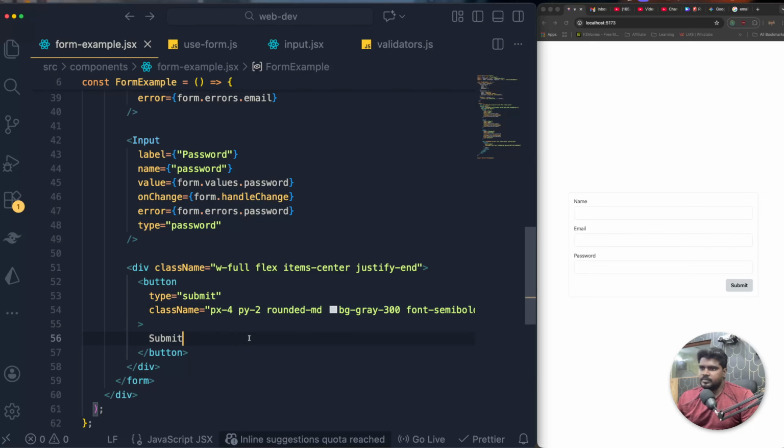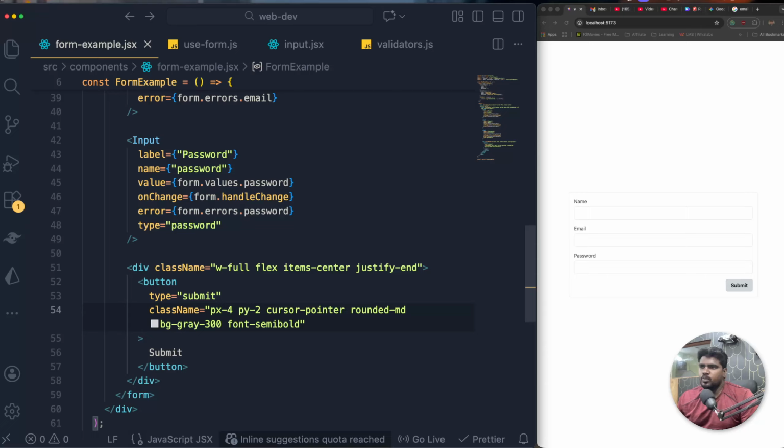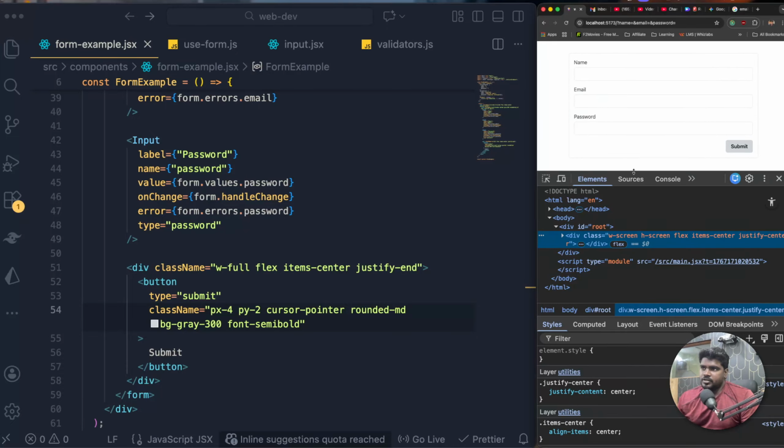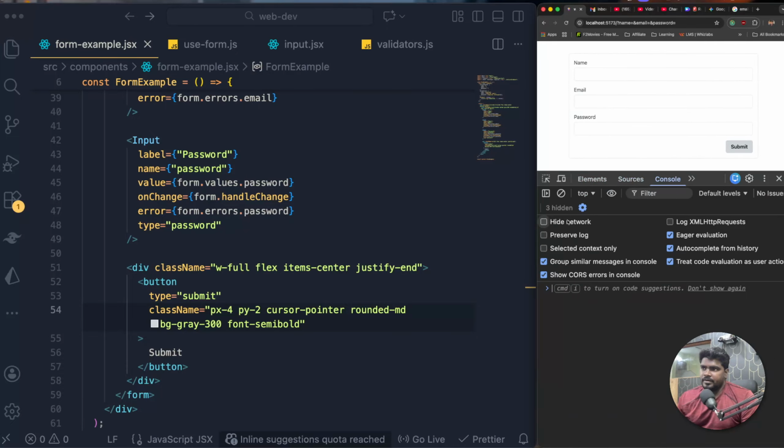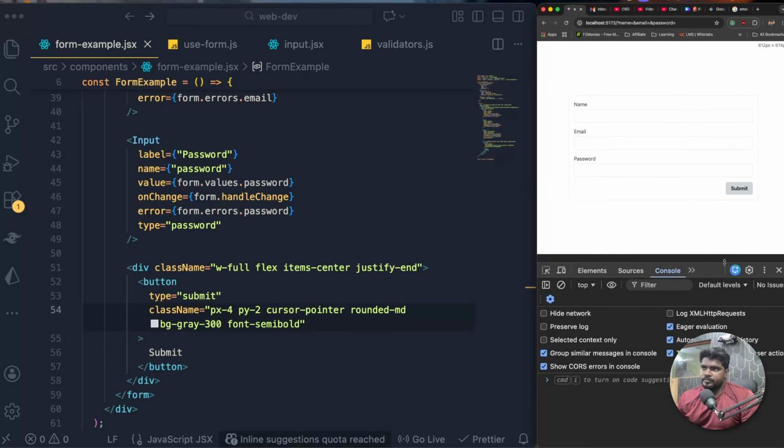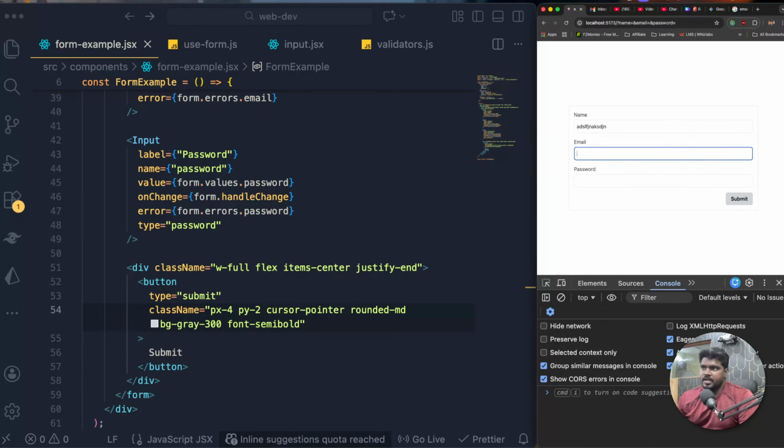Okay, I think that's pretty much good enough. Then let's bring the cursor pointer. Now if you try to submit this form, see what's happening. Nothing's happening. Why? Actually it should trigger the error. Let me try. Let's type something. Nothing is happening.